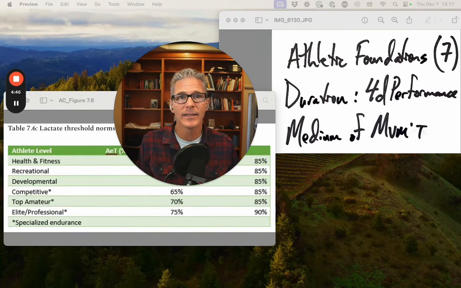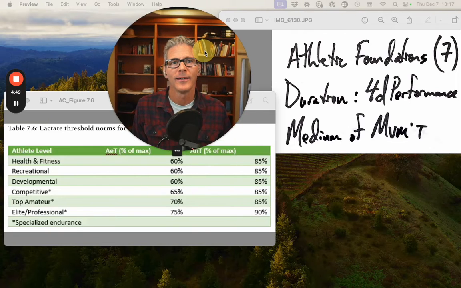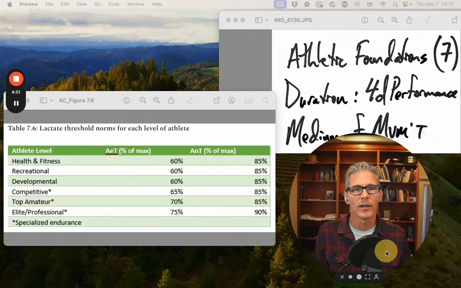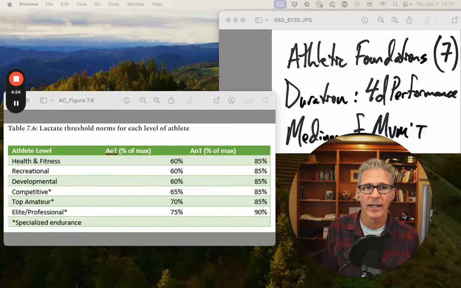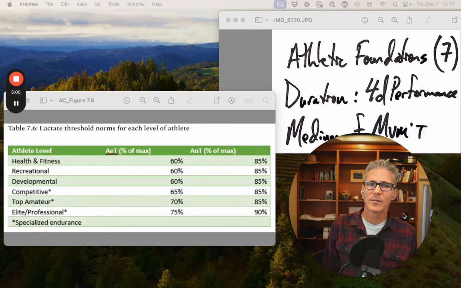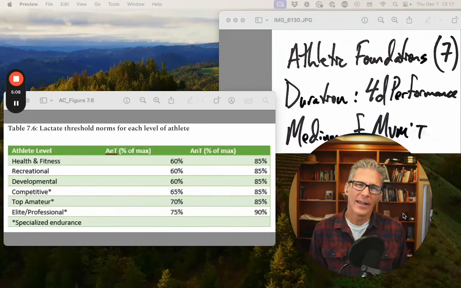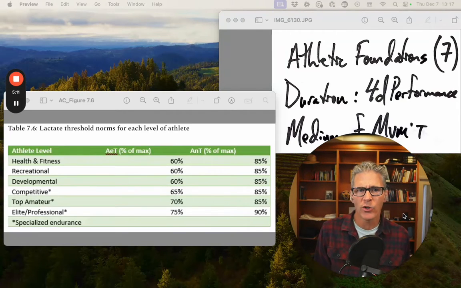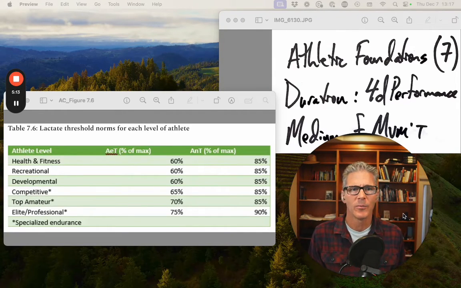My friend Alan Cousins has a book that he's writing online on Substack, at alancousins.substack.com. In chapter 7, he actually goes to the trouble to lay this out for us. It's called Athletic Foundations, and this is table 7.6 from that. This is breakpoint norms for each level. It's an interesting concept because volume is very important in developing these breakpoints. The question you want to ask yourself is, are my breakpoints in line with my athlete level? I recommend the chapter to you.